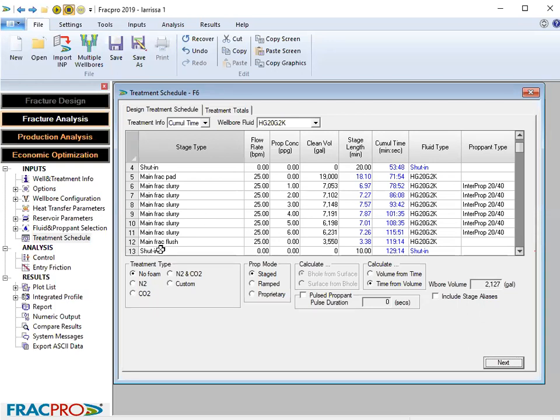Then for our main flushing stage after the slurry, we have an injection rate of 25 barrels per minute. Then it will last the volume. You have to indicate the volume of fluid that is needed for that flushing. Then from there, we have our shut-in period.